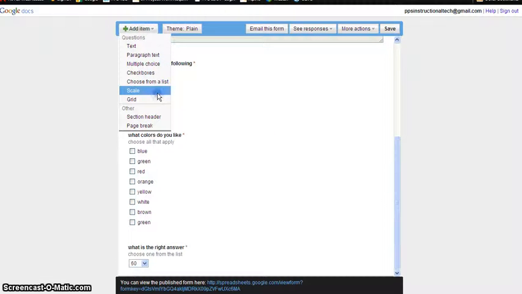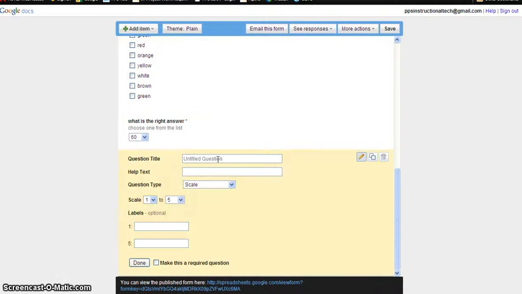Next type of question is a scale. How do you feel about this? Choose the best. And on this one, it limits you how broad your scale is. And one issue with this is that you can only pick the extremes.